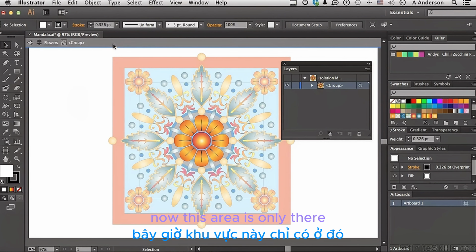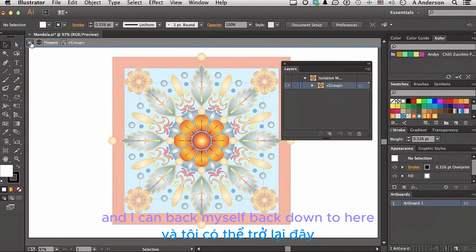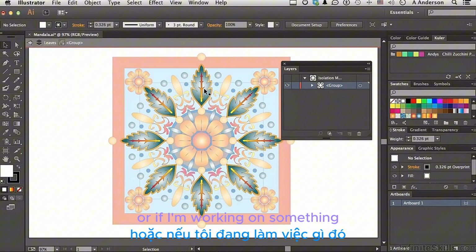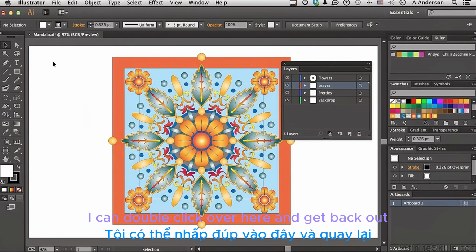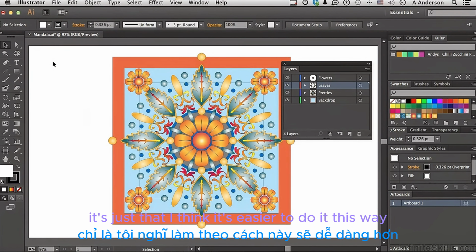Now this area is only there because we are in isolation mode. And I can back myself back down to here and get all the way out eventually. Or if I'm working on something, I can double click over here and get back out. Now it doesn't mean you can't use that. It's just that I think it's easier to do it this way.